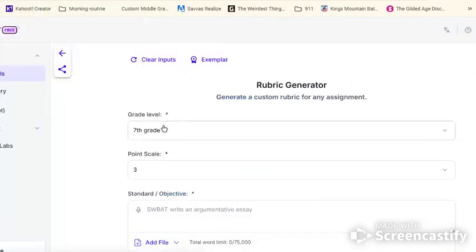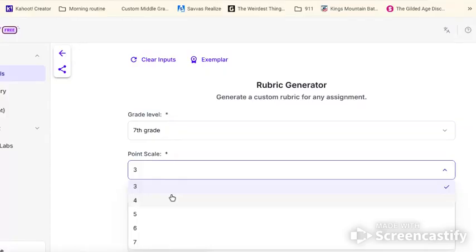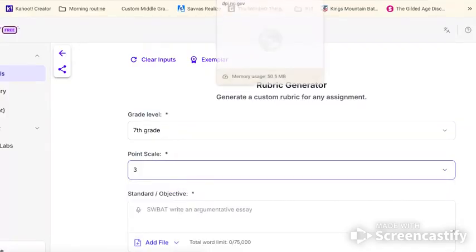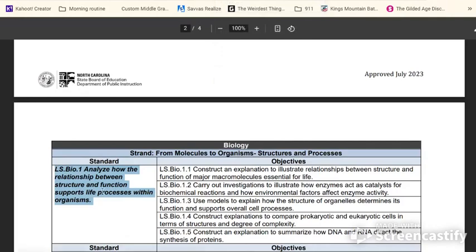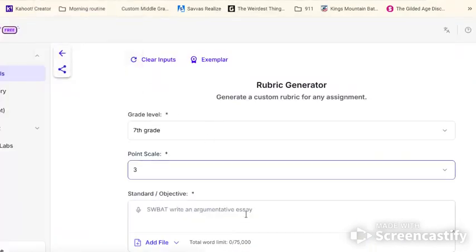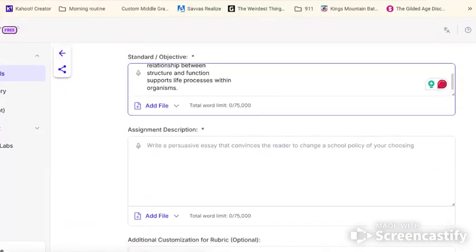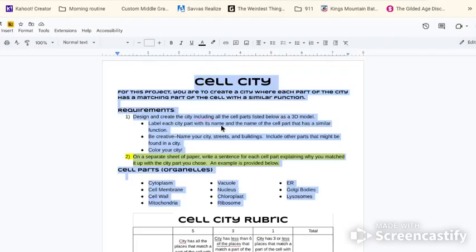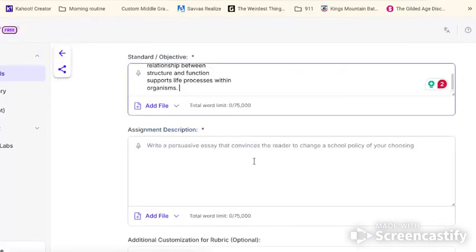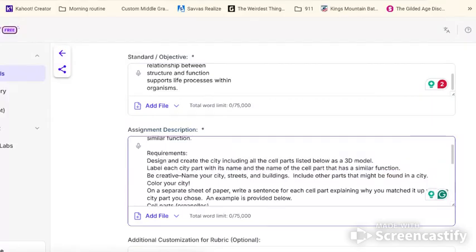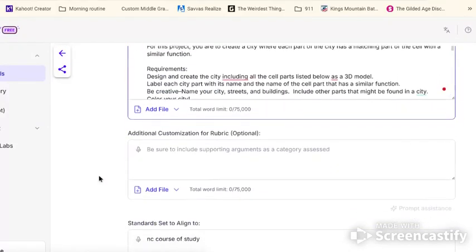I come over to MagicSchool. I say I want it for 7th grade again. And I want it as a 3-point scale. I can make this however many points I want, okay? But I just want to do a 3-point scale. First, I'm going to go to my North Carolina course of study, and I'm going to click the standard here. So I'm going to put the standard into MagicSchool, and then I'm going to come back here, and I'm going to copy my directions and stick it into the assignment description.